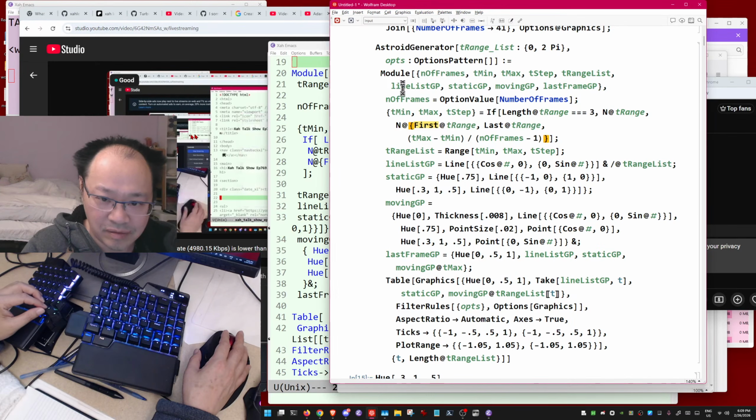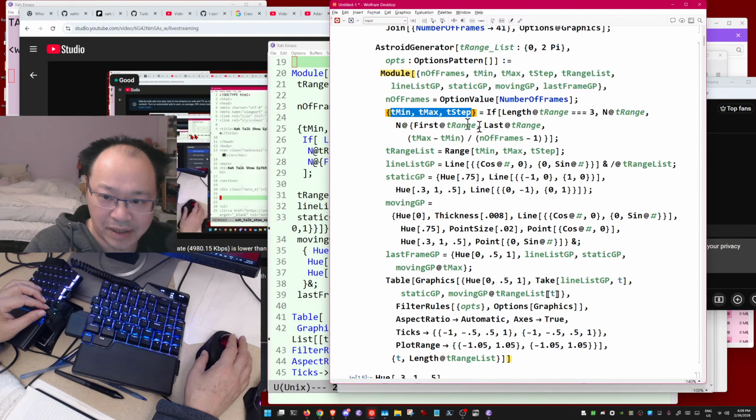Okay, so number of frames is an integer. Then t min, t max, t step.